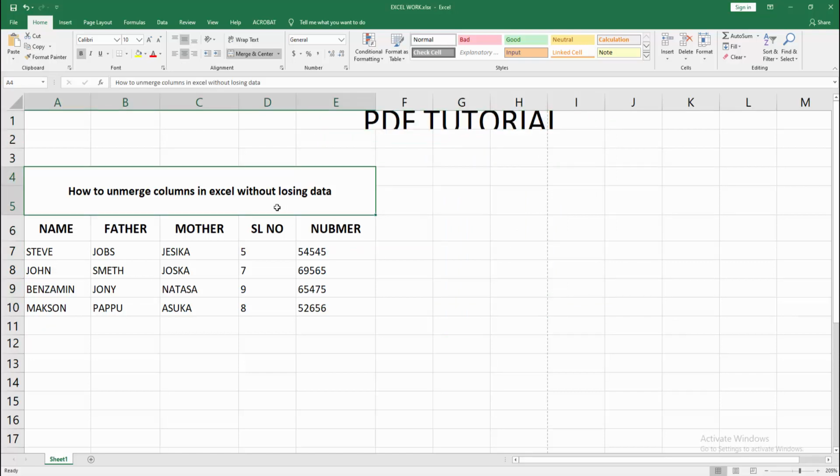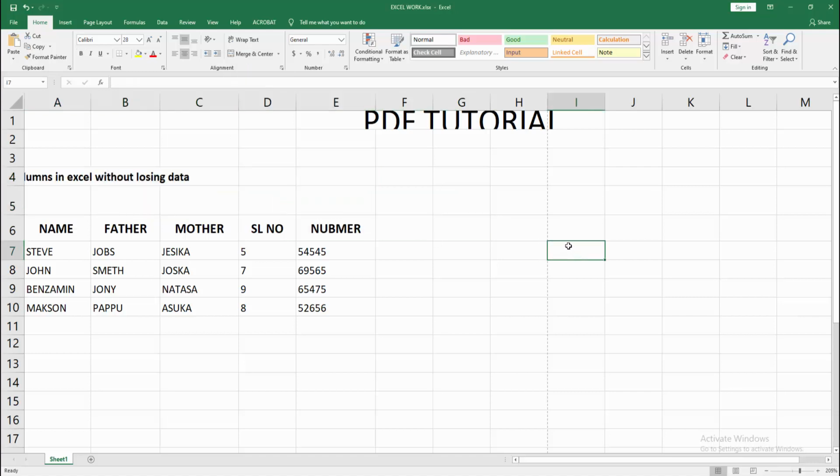Now I am selecting this unmerged cell and clicking the Merge Cells option and choosing Unmerge. Now we can see we unmerged multiple columns in Excel easily.